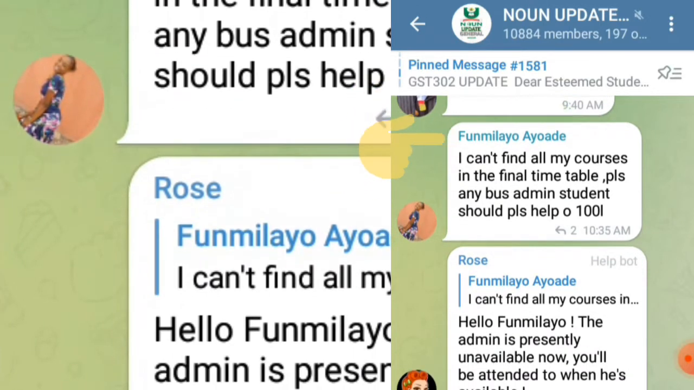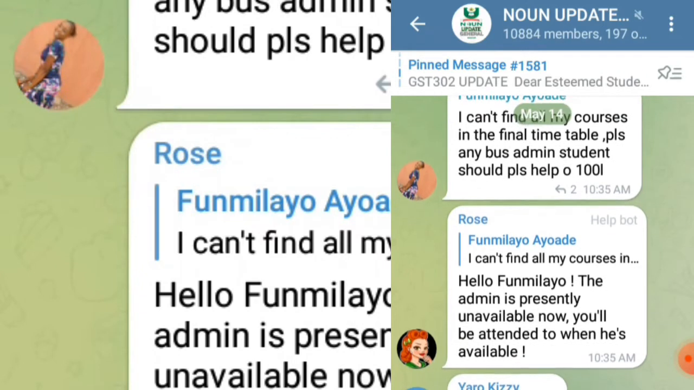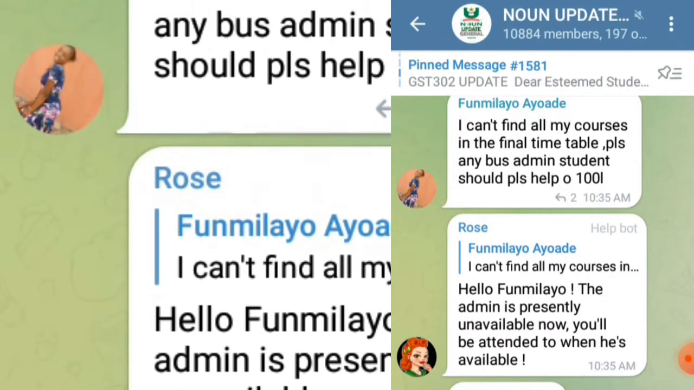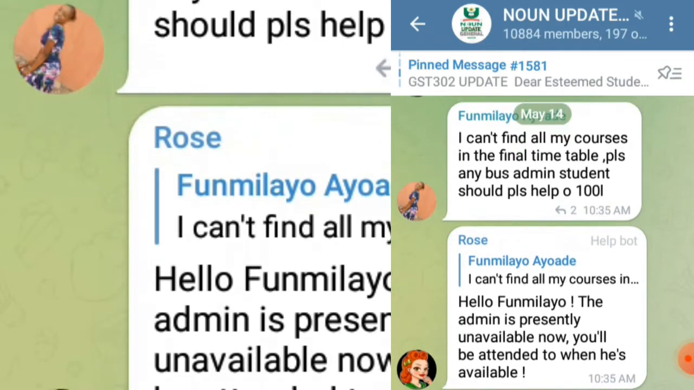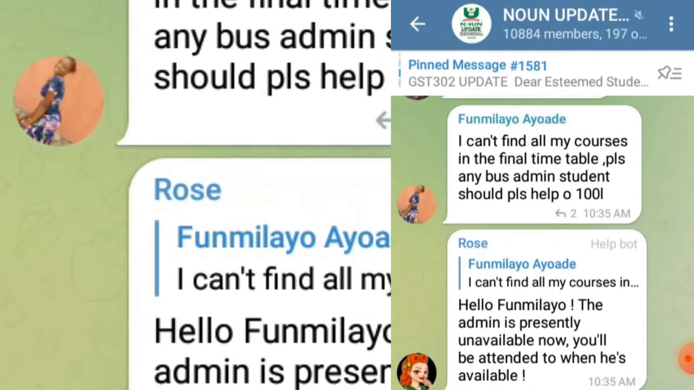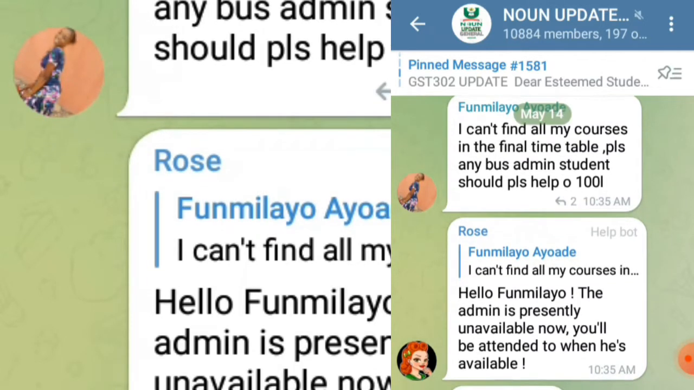Said, "I can't find all my courses in the final timetable. Please, any BizAdmin student should please help, 100 level." So imagine you have your courses and you can't find any of them on your timetable. Know that this is totally wrong.